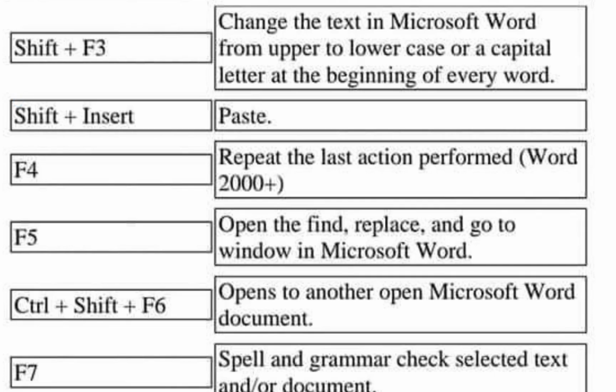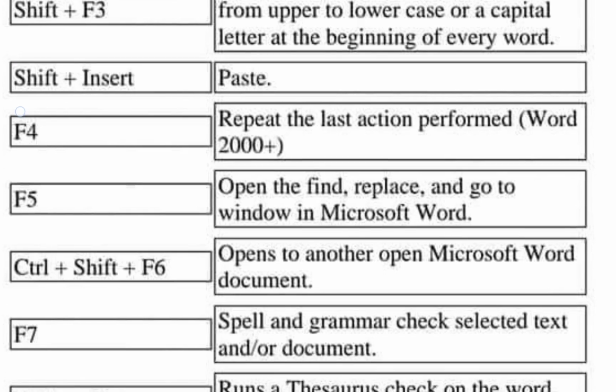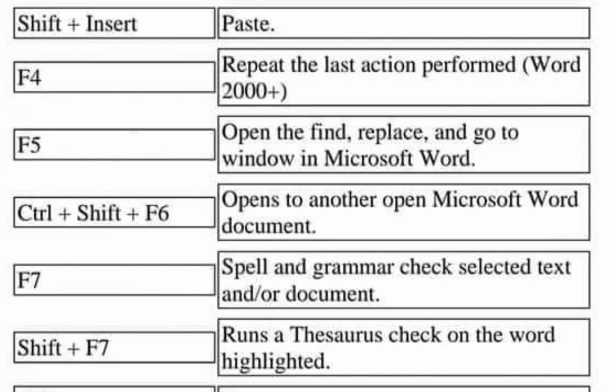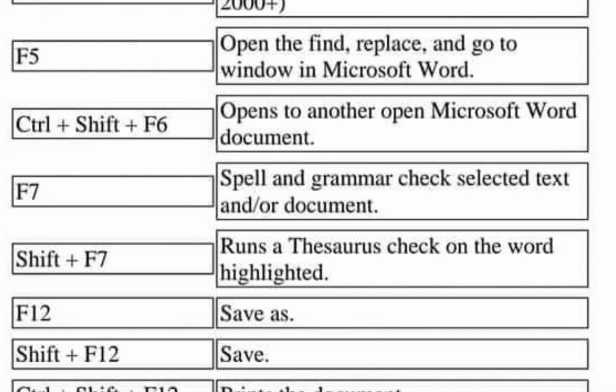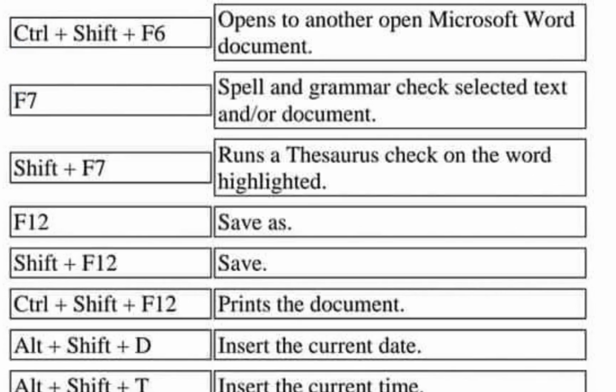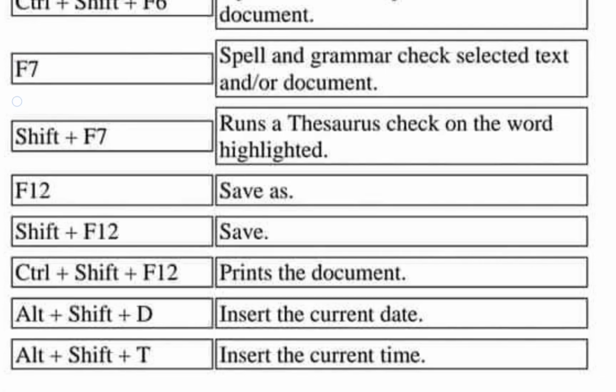F5 is used to open the find, replace and go to window in Microsoft Word. Ctrl plus Shift plus F6 opens another open Microsoft Word document. F7 is used for spell and grammar check of selected text and or document. Shift plus F7 is used to run the thesaurus on the highlighted word.